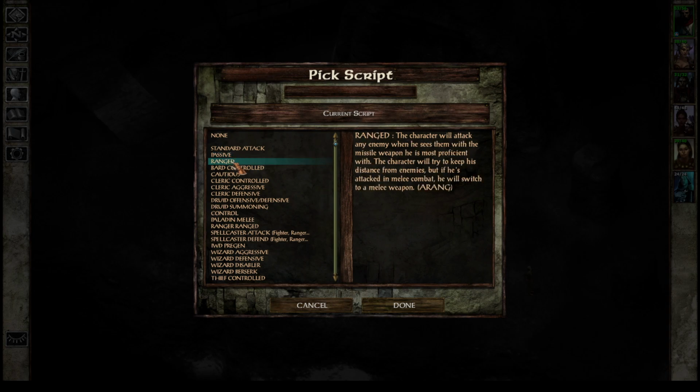The ranged is one where you'll attack an enemy when you see them with a missile weapon. They will then try to keep distance from enemies, but if you're attacked in melee combat, they'll switch to a melee weapon. That can be good for your archer, but it's also somewhat annoying in the sense that they will run all over the battlefield to try to keep distance between themselves and a target, as opposed to just standing there and firing. So I tend not to use that unless it's a character that's squishy, like, say, a wizard. But there are better options for wizards.